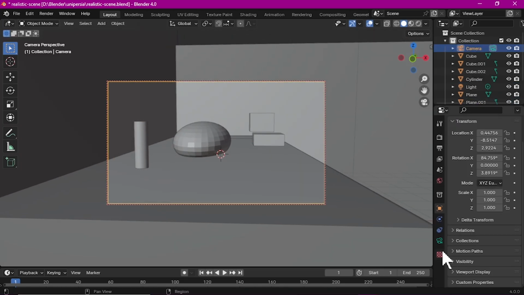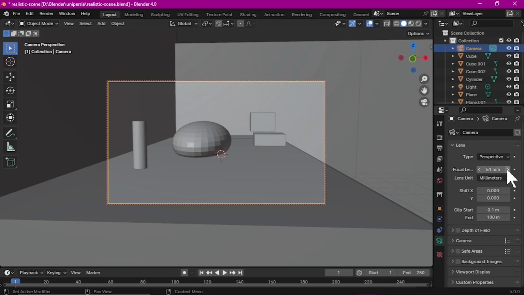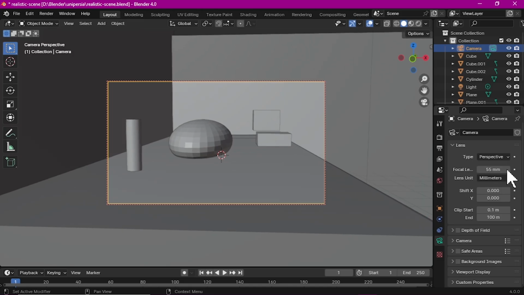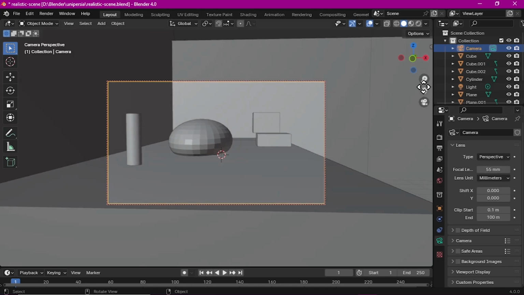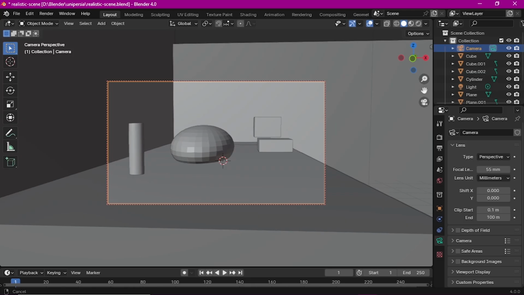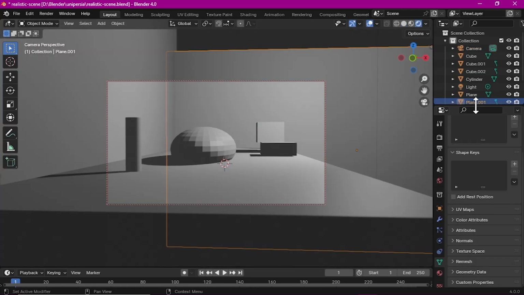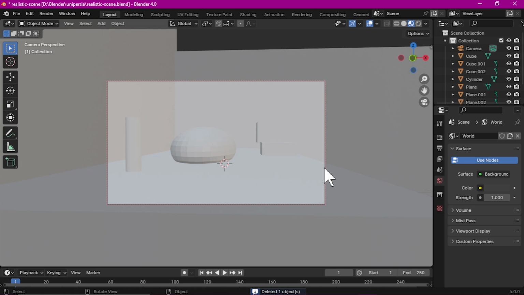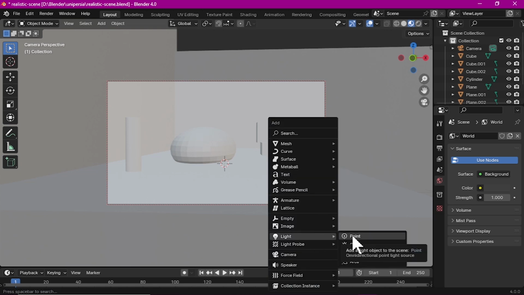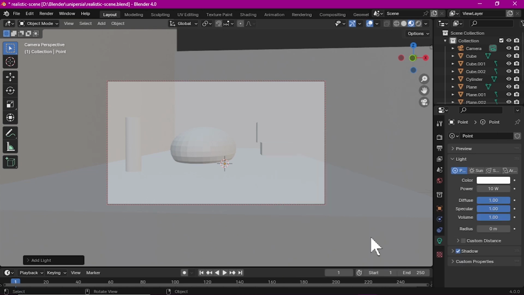Next, select the camera. In the Properties panel, open the camera tab and set the focal length to somewhere between 55 and 60 mm. Now enable depth of field. Switch to rendered view and delete the default light. Add a new point light and position it directly above the candle placeholder.